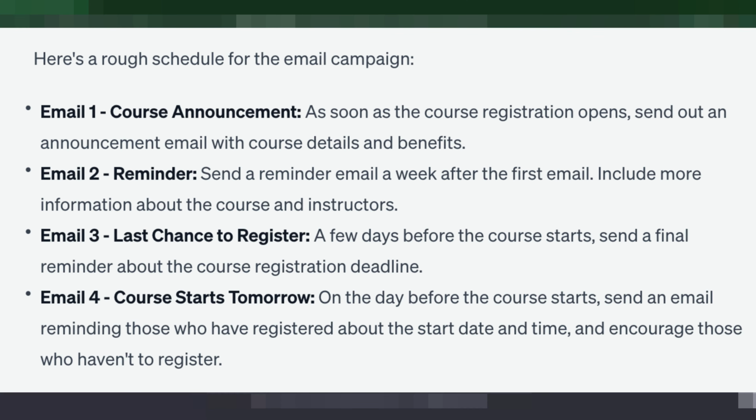Now, the second part of the output that ChatGPT gave us, where there's a schedule given for the email campaign, I'm noticing that there are 4 emails mentioned. There's an announcement, reminder, last chance to register, and the course starting tomorrow. Now, if you think about last chance to register and course starting tomorrow and the reminder, those sound very transactional. It's only in the course announcement email that I'm noticing a little bit of persuasive communication, or where I see the scope for it.